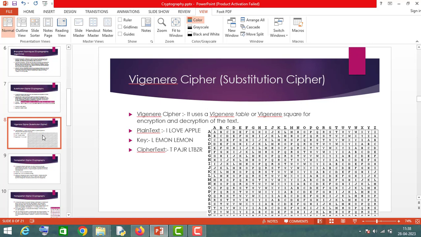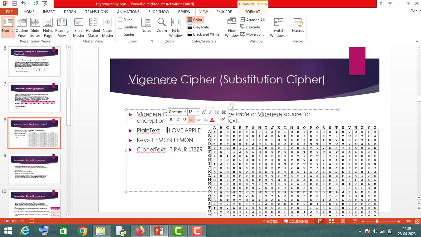In this technique we use a table for encrypting a plain text message. For example, I want to encrypt this message, I love apple. For this purpose you will use a table to encrypt it. First of all I will have to choose a key, also in the Vigenere cipher technique. I want to encrypt this message, I love apple, and I have chosen a key 11.